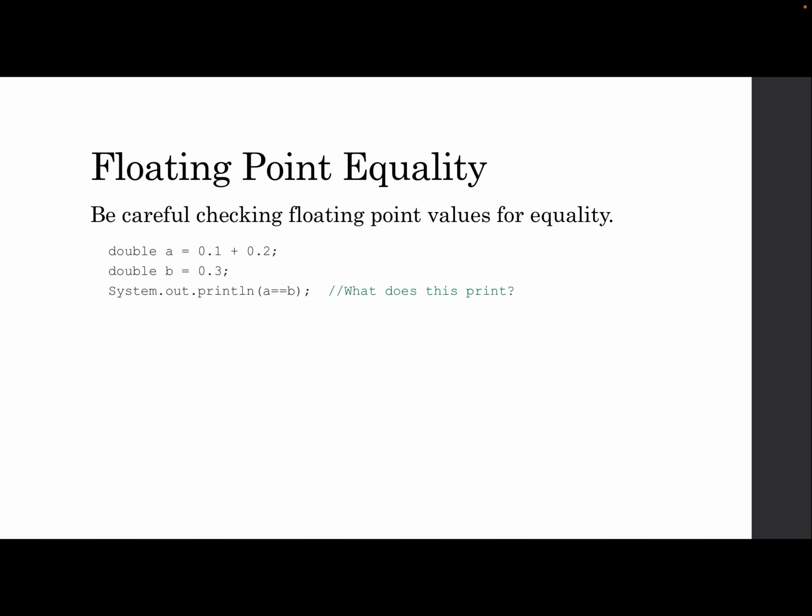So suppose we write this. I'm going to say double A equals 0.1 plus 0.2. Then I'm going to say double B equals 0.3. Then I ask this question, does A equal B? Well, because I'm talking about it in these terms, you're probably not going to think that it's true, but what does this print out? You would think that this is true.